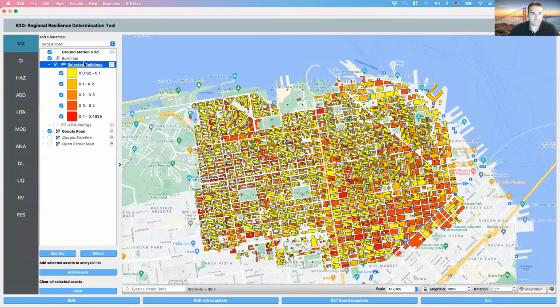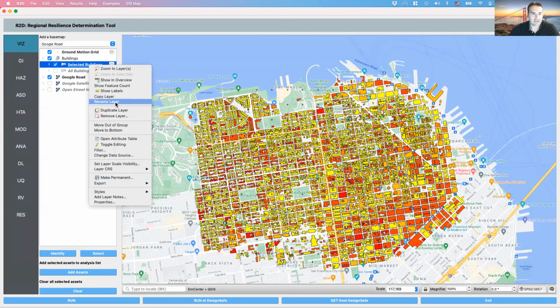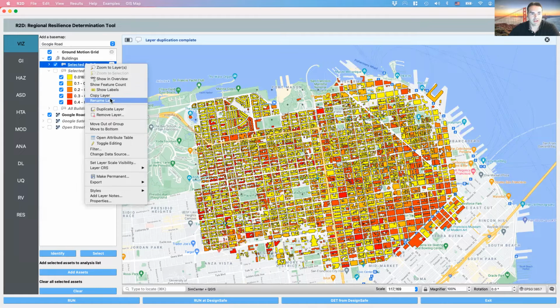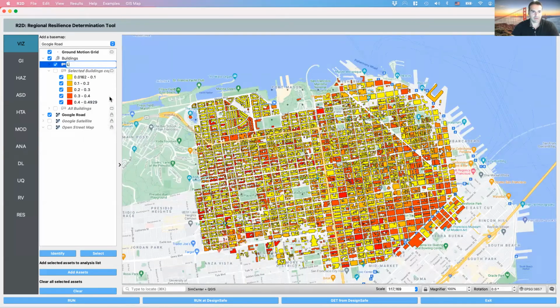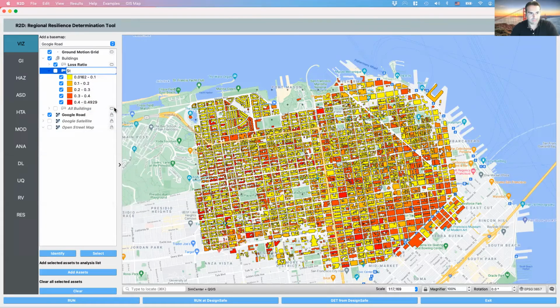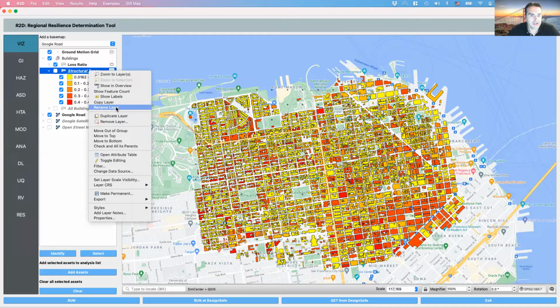So I'm going to close this and I'm going to duplicate this layer. So that's done by right-clicking on it and then selecting the duplicate layer item right here. And I could go back to the first one and rename it and call it loss ratio. I'm going to take this new layer and I'm going to rename it and I'm going to call it structural types. So to rename it, you right-click on it and then go to the rename layer item.